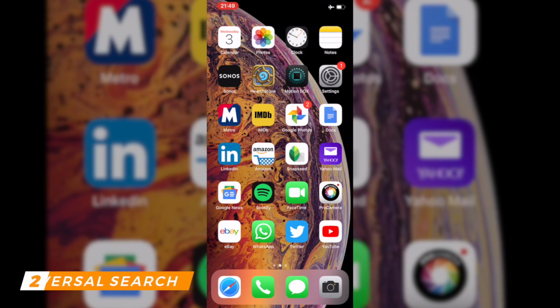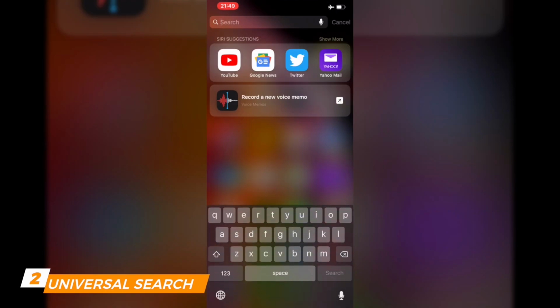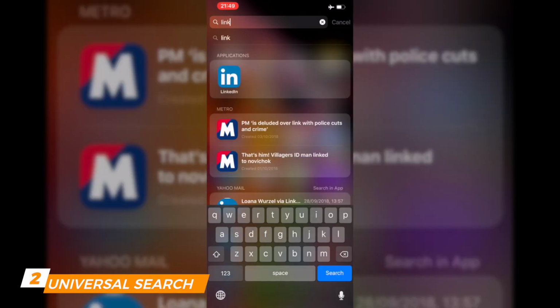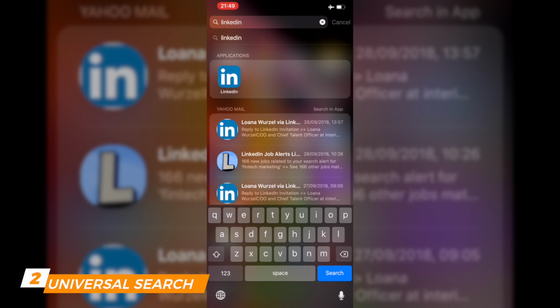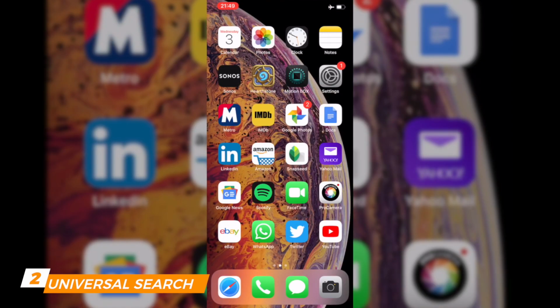Second tip is to swipe down from anywhere on one of those screens, and then you've got access to the search feature embedded into iOS 12. So what you're gonna do now, you can type anything. So I want LinkedIn, and then I've got access to the application. So I click on application and I can reach the specific application.